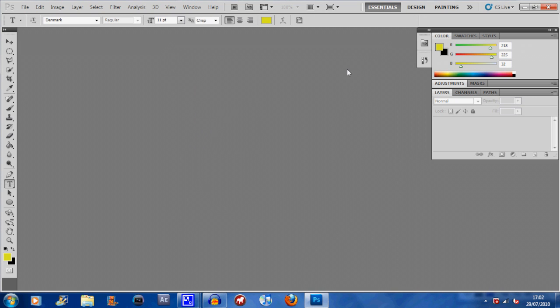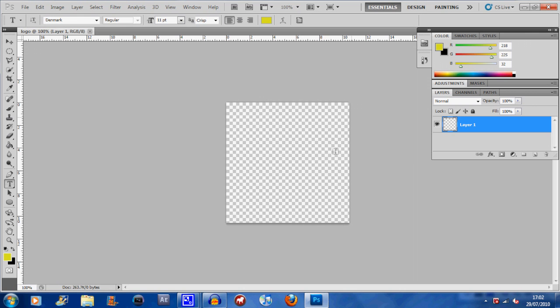Okay, so we've got our layer here. Now what you want to do is go to the gradient tool, which is here. It will, on the left side of the screen, be under or above the paint bucket tool, so it'll be in there, and you just press that.